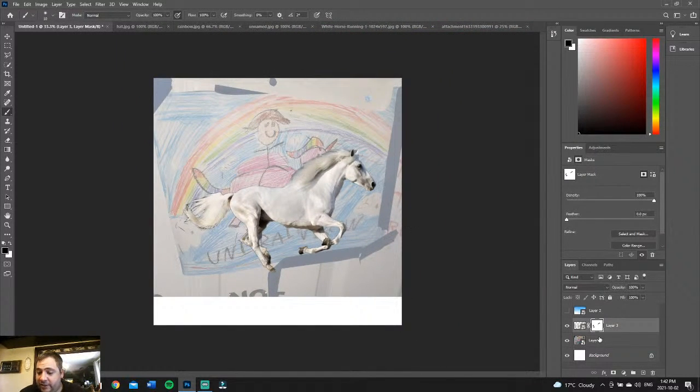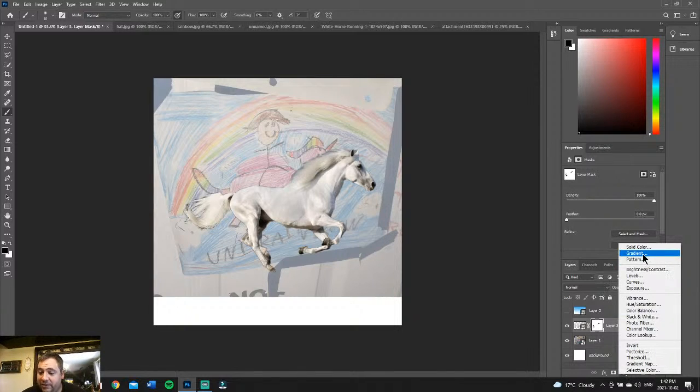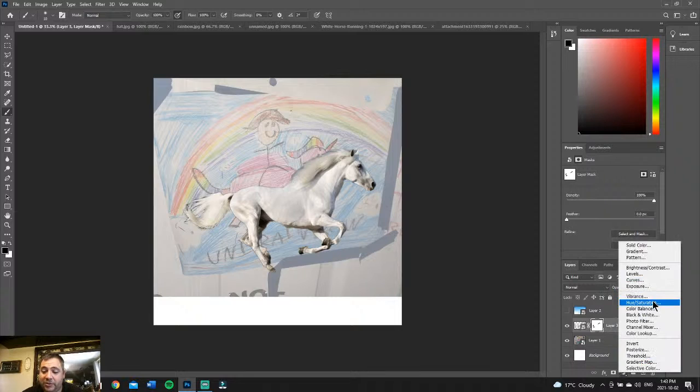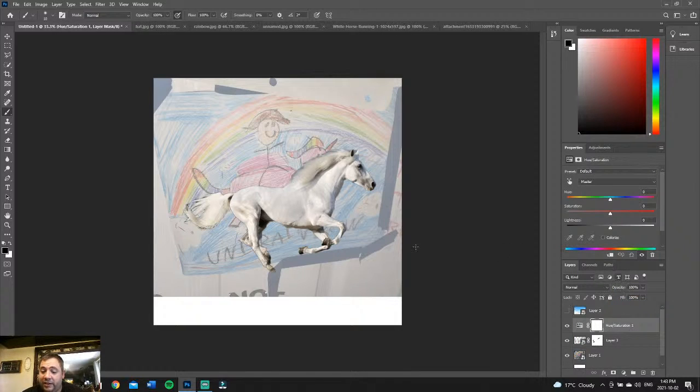Alright, next we gotta change the horse's color because that's not the right color of the horse. So we're going to add, right? So create a new filter or adjustment layer, and then we want hue and saturation. And then because we only want to affect the horse, we click the little clipping mask here, or clipping to it, so it only affects the horse. Now let's change the horse to purple.